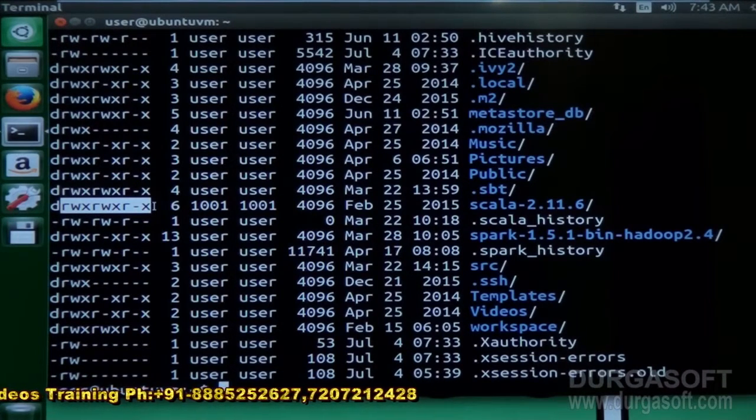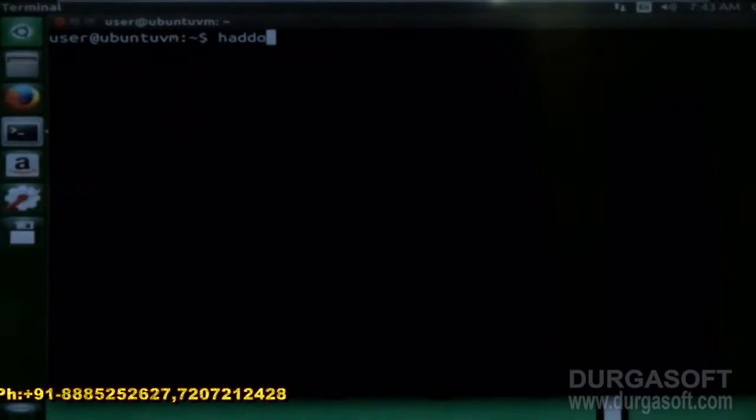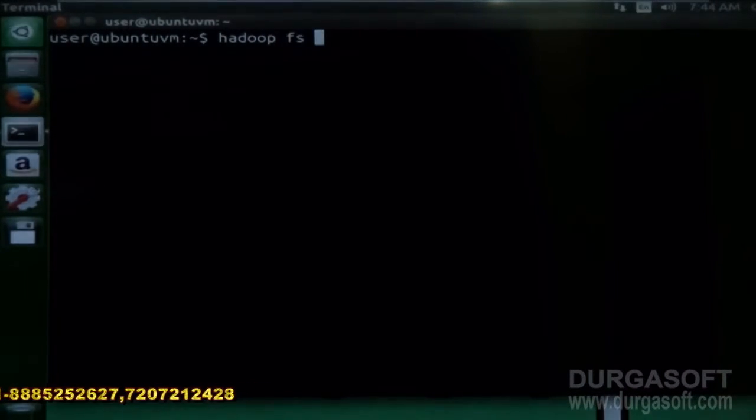I hope you understand the basic Linux commands. Let's enter into the Hadoop environment. If you want to enter the Hadoop environment, the basic command we have to type is hadoop fs. It is the basic starting command to work with Hadoop. We have seen a lot of Linux commands, right? Similar to these Linux commands, we have to work with the Hadoop commands.